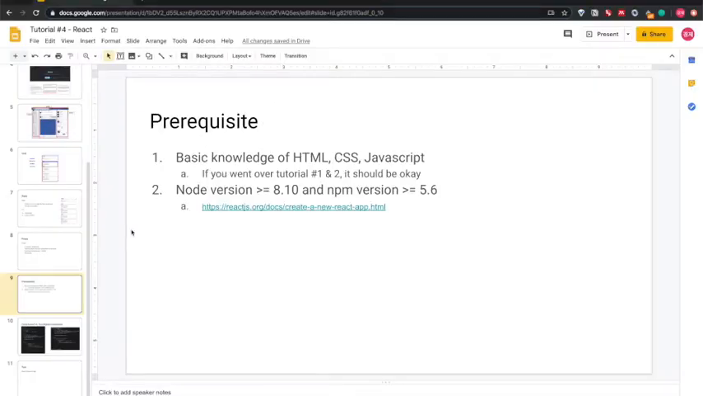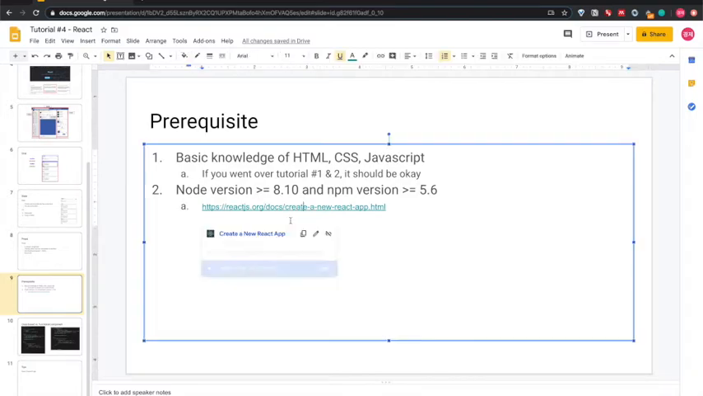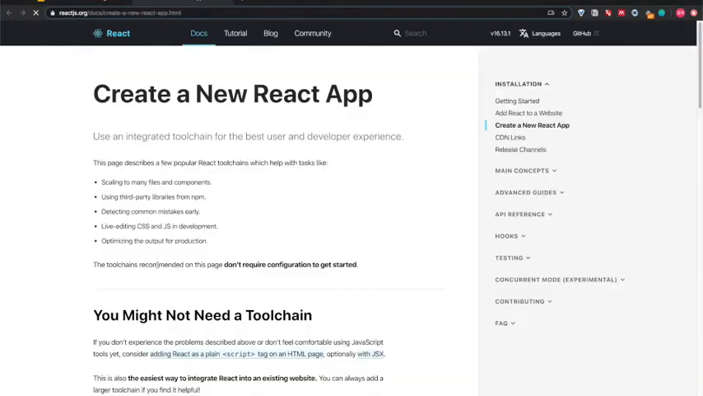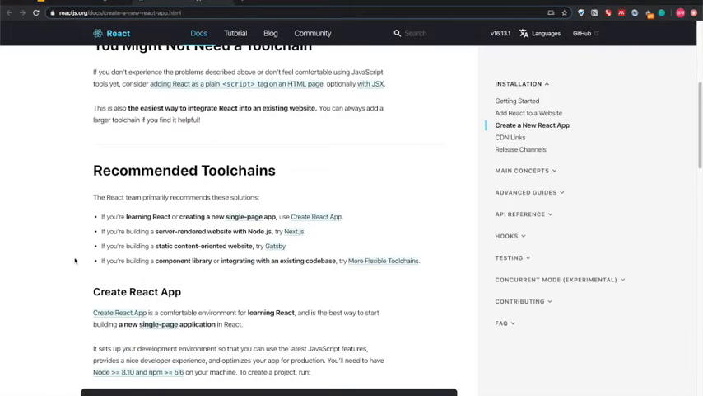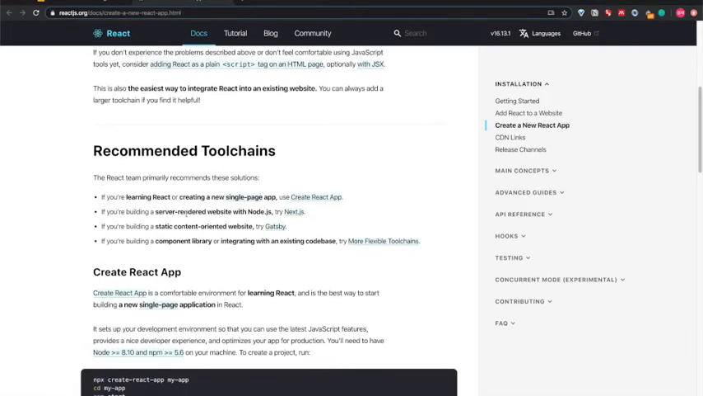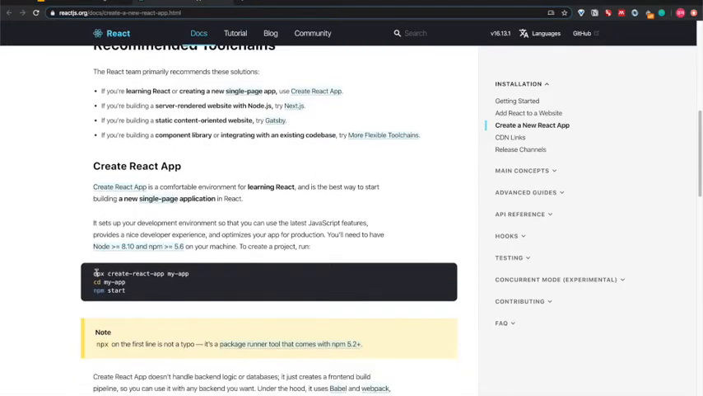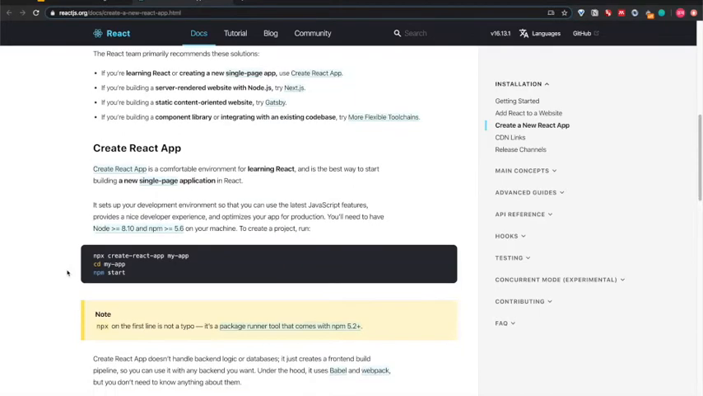Now, if your Node and npm are ready, please go to this link and see how you can create a new React app. And as it says here, if you're learning React, use create React app. So my recommendation is also starting from using create React app. This is the command that is offered by Facebook. It just sets everything up for starting a new React app from the beginning.